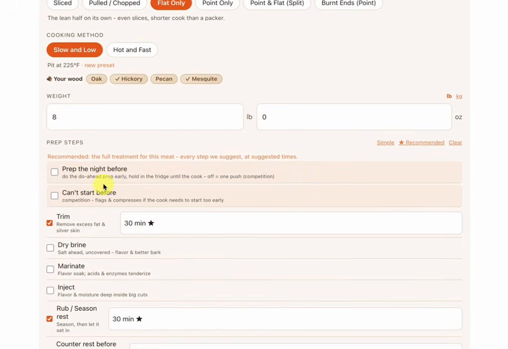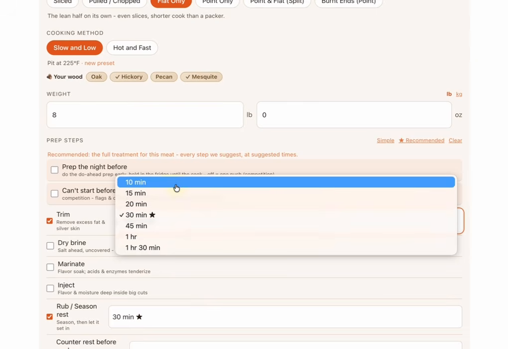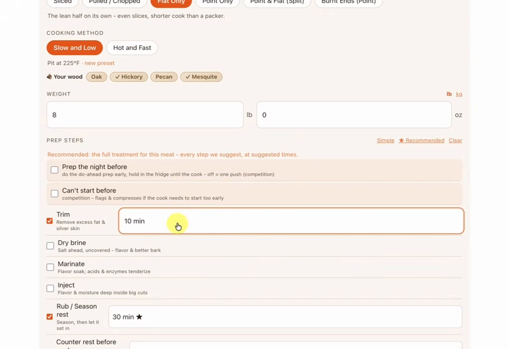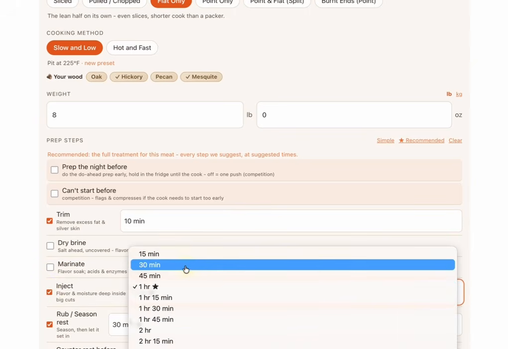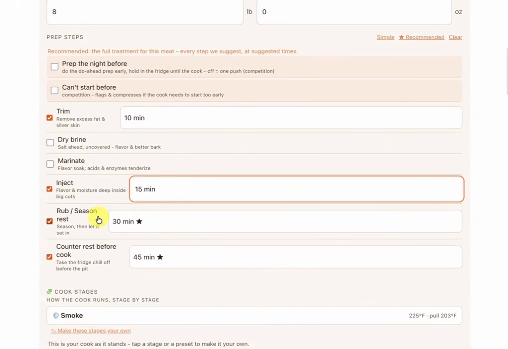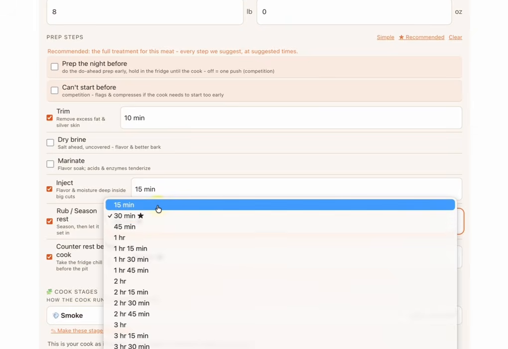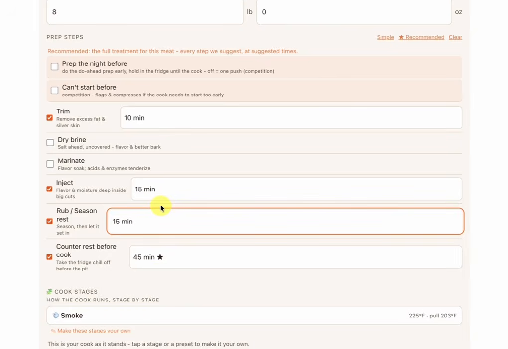We're going to ignore this. I'll get to these in a minute. But we're only doing the flats. It's probably going to come almost pre-trimmed, so we're going to do a 10-minute trim. We are going to inject, so we need about 15 minutes to inject it. And then we're going to do a rub. 15 minutes is fine. We'll either build a rub on the fly or use some from a previous cook. And then we have our counter rest.